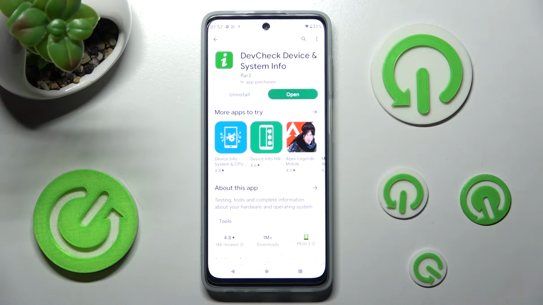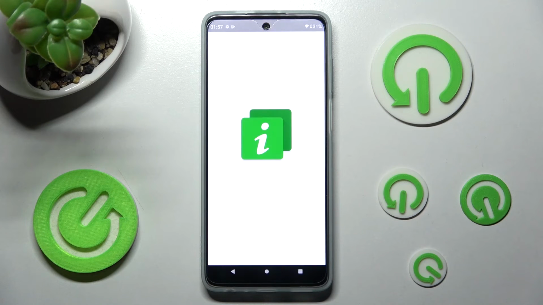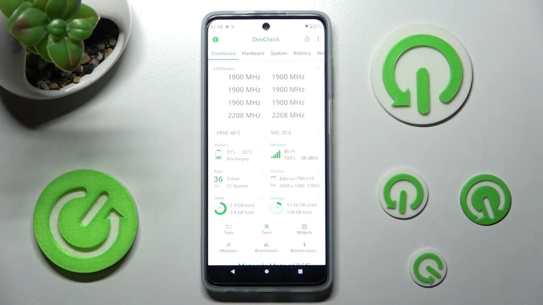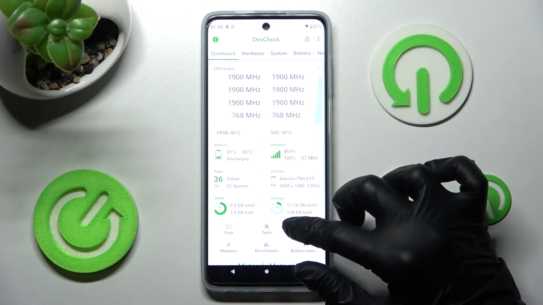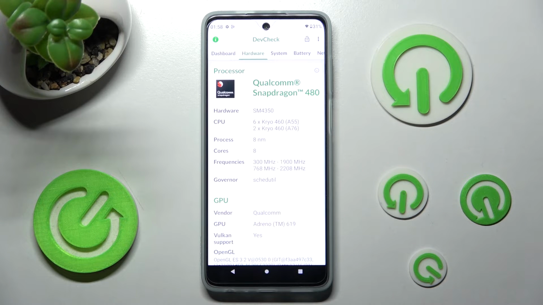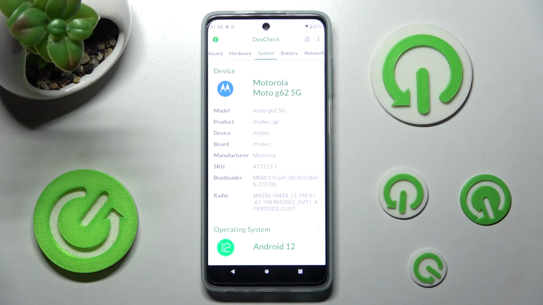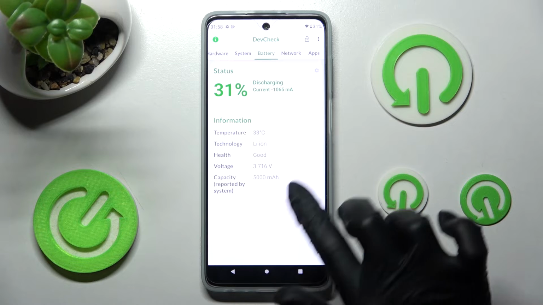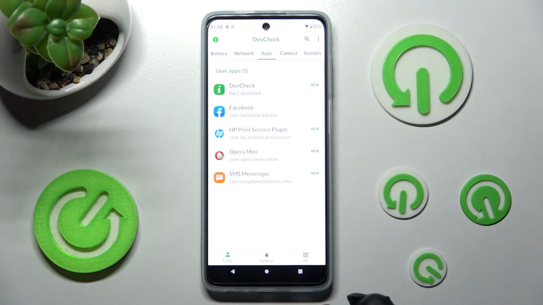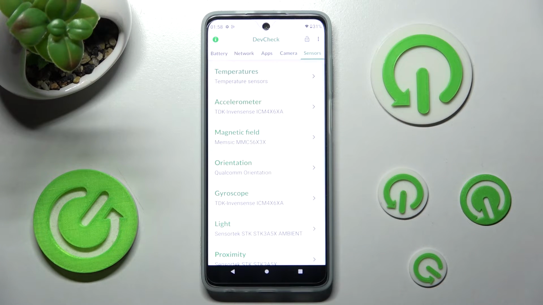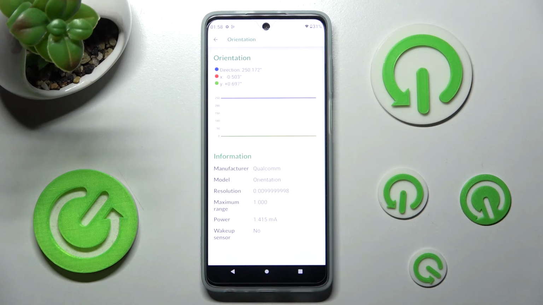open it. Now, thanks to it, you can learn all the information about your Motorola: dashboard, hardware, system, battery, network, apps, camera, and sensors.